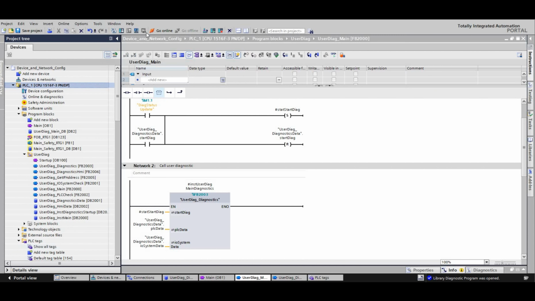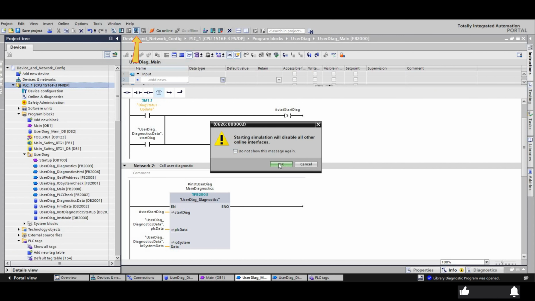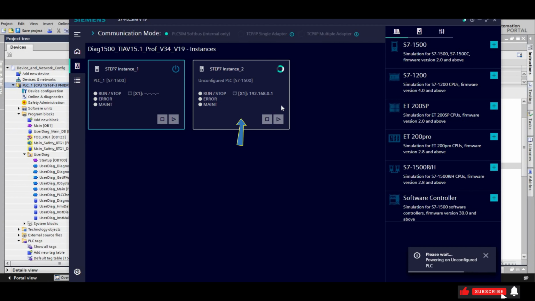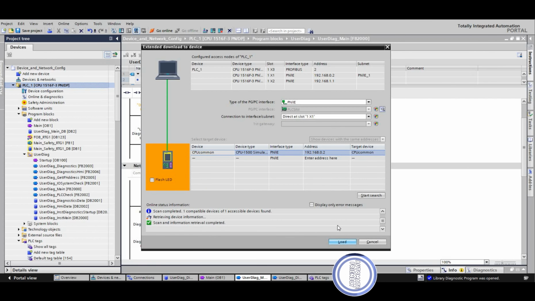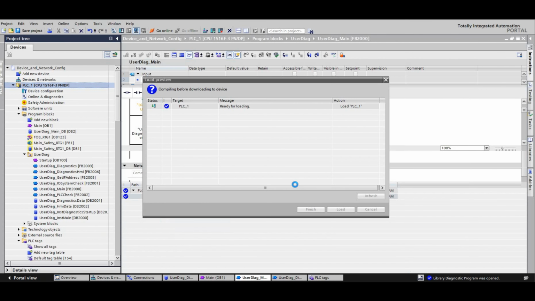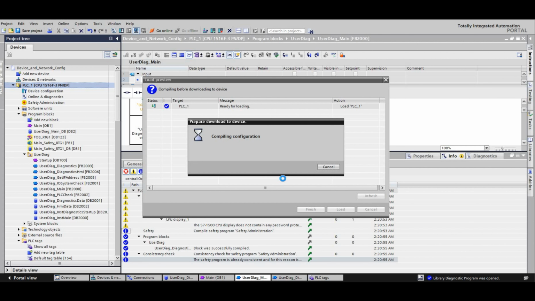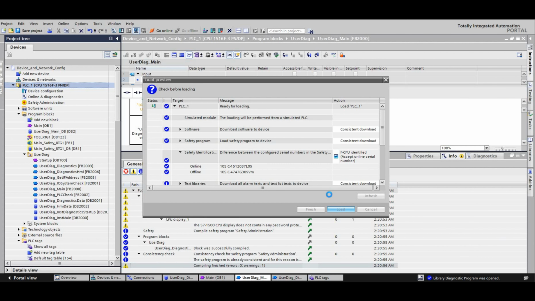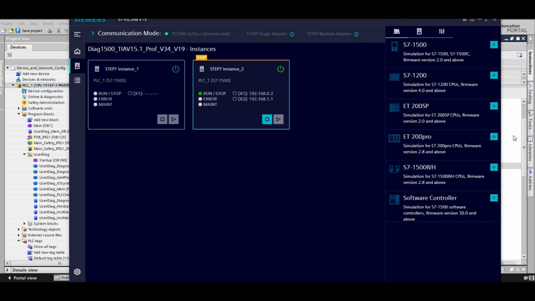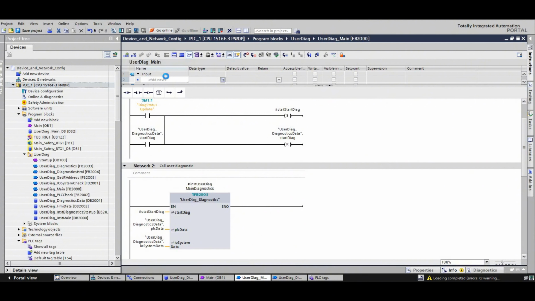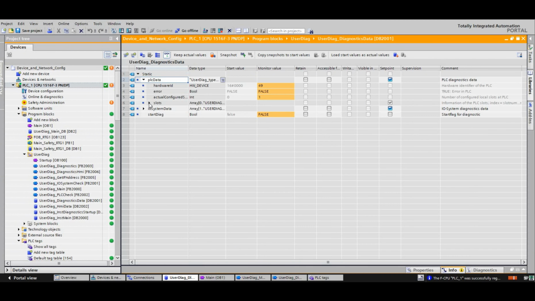Now we can proceed to run the simulation and visualize the hardware diagnostic error in the HMI. Here is the new instance created for the project. We proceed to download the project into the instance and go online. Once again, we will trigger the diagnostic event and monitor the event in the diagnostic data block.